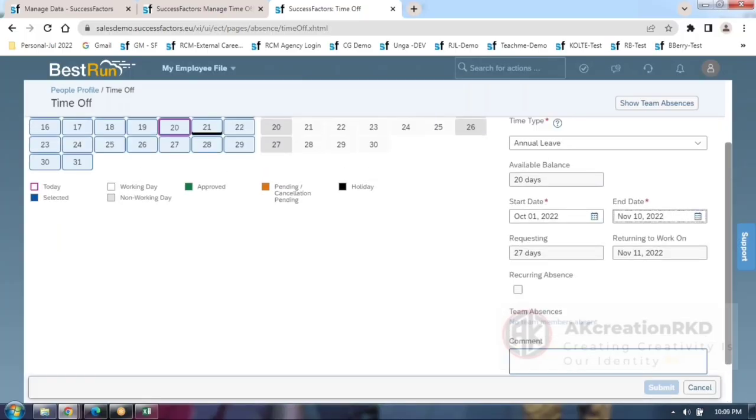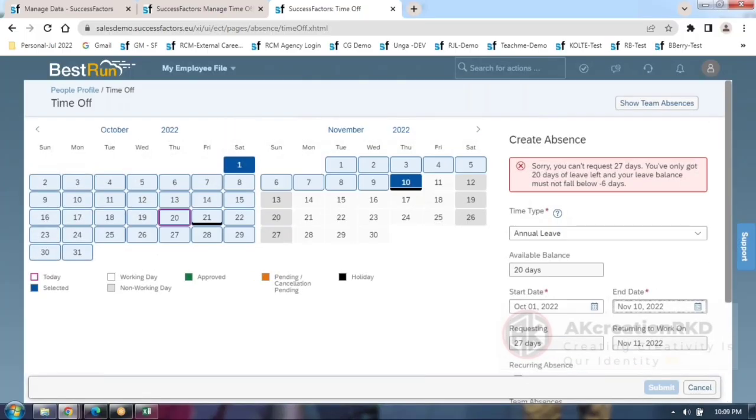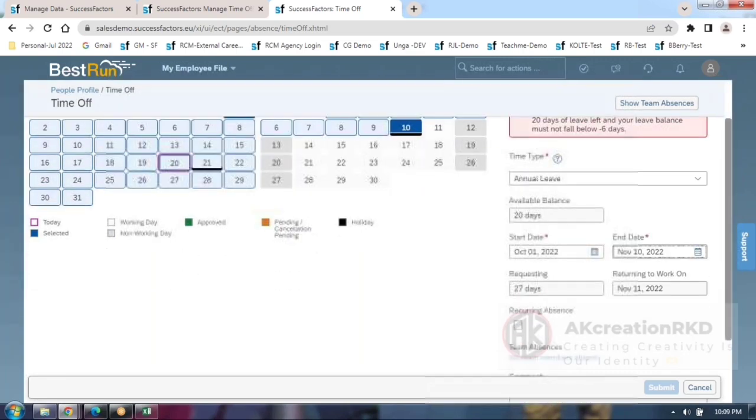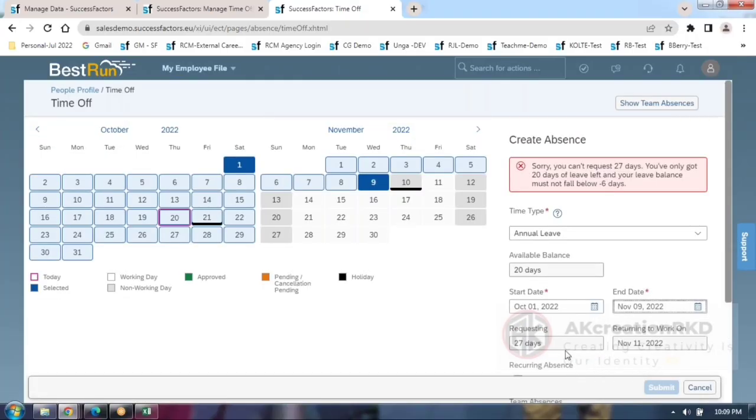So, even if we hide that number of available days, in this error message we are still able to see it. It is only not showing us in the available balance. Am I right? Yeah, the available balance you can't see. See, for example, the available balance, if I go by, it is loading, just wait.